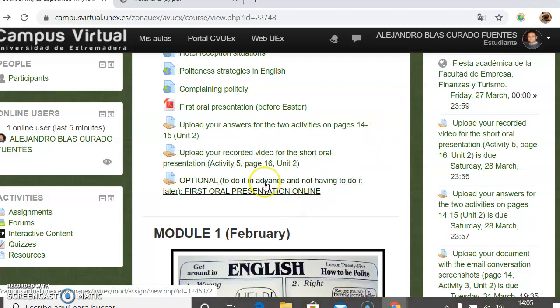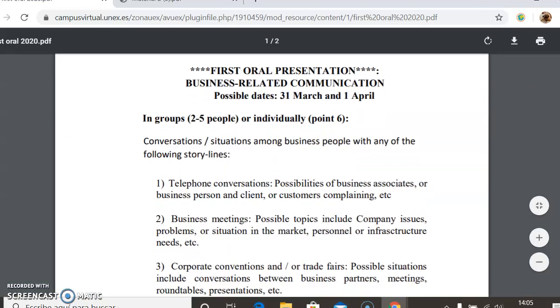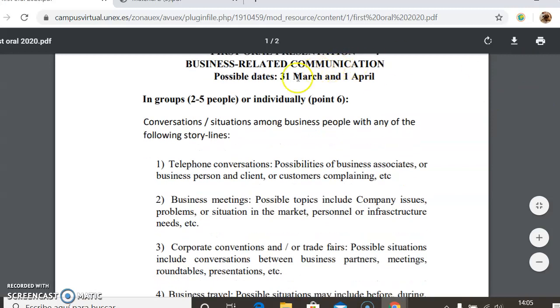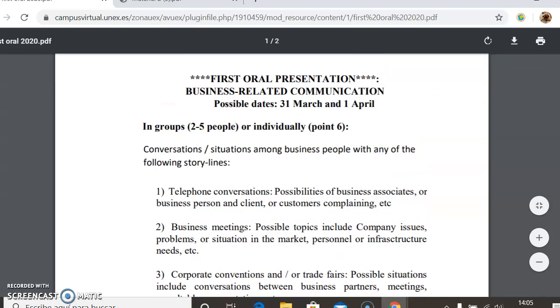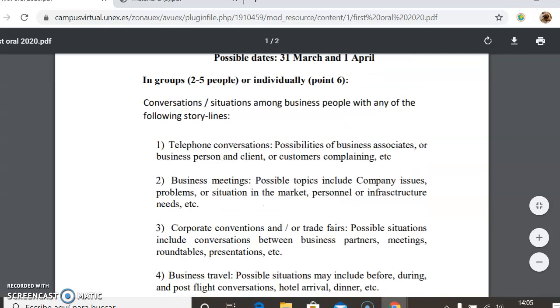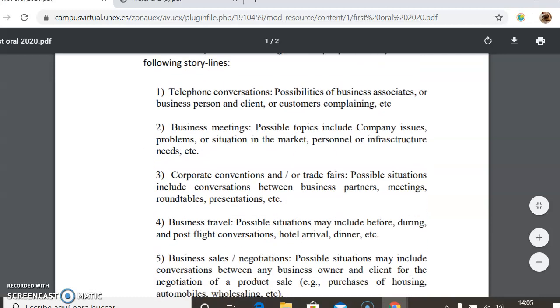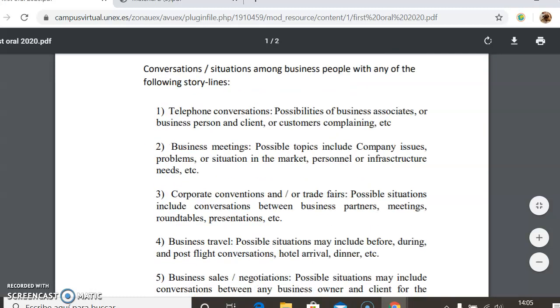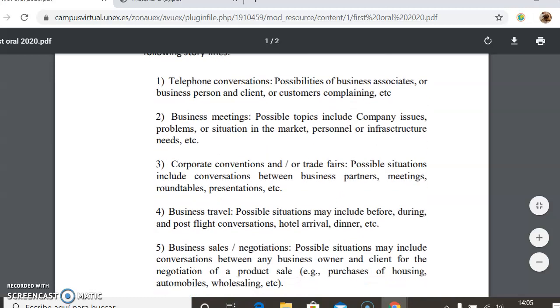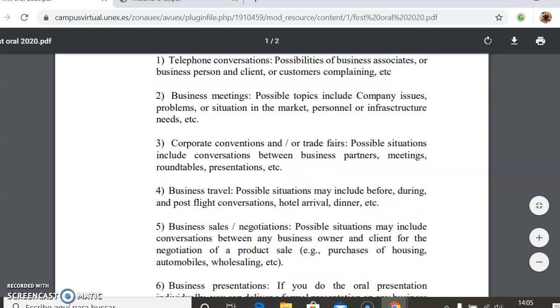All right, and then optional. You have an optional activity here. Well, not activity, it's the presentation, the first oral presentation. Remember, we're going to do the first oral presentation in class on the 31st of March and the 1st of April, but of course, impossible to meet. So maybe even after Easter, we still can't really meet physically. So it's going to be a problem for this presentation.